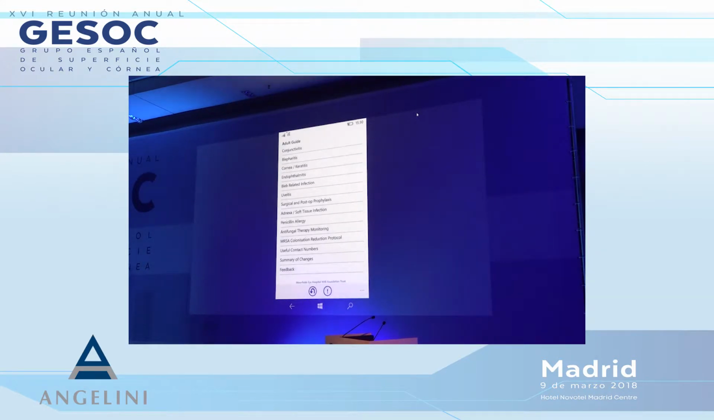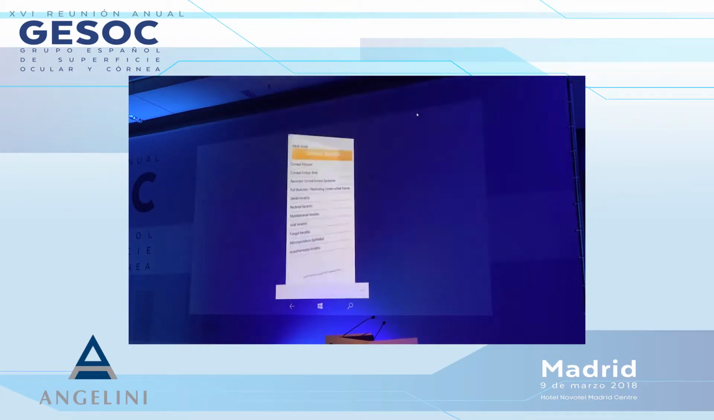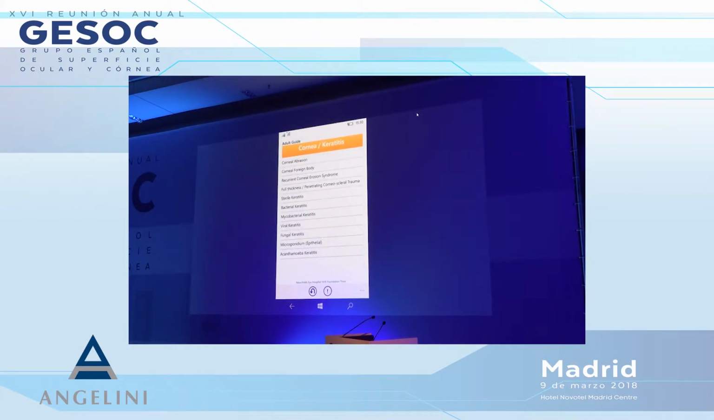I would say that all of the information I'm giving are simply the guidelines for our residents and for our colleagues in Moorfields. It's already available on the hospital's intranet, and this is simply the information available on a mobile phone. So first of all, cornea and keratitis. So you'll see the subcategorization. I'll show you bacterial keratitis.